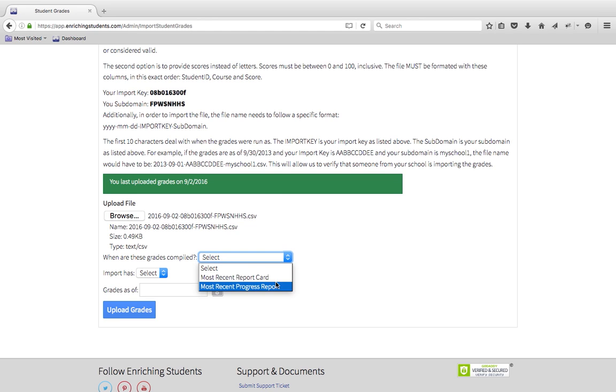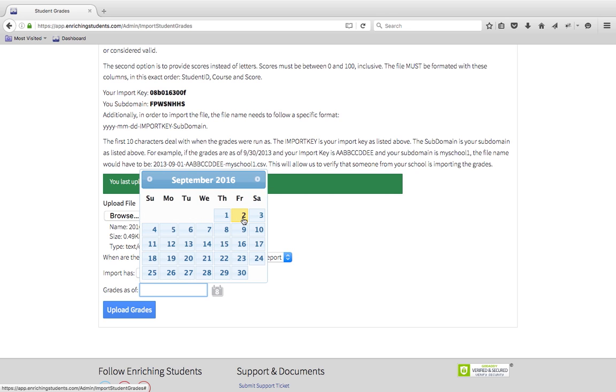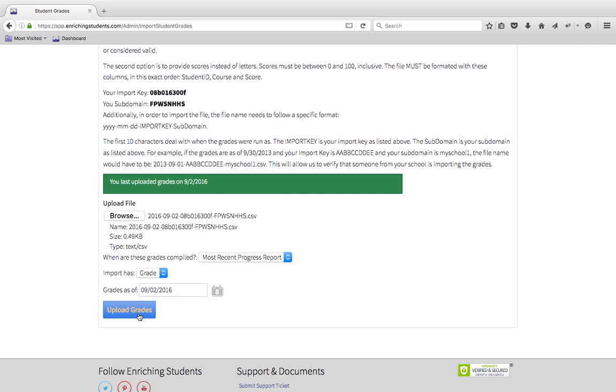I'm going to select Progress Report, and next you can select whether or not this import was letter grades or a score. So letter grades might be A through F, and a score might be 0 through 100. As you saw, our grade file included letter grades, so I'll select that. And then in this Grades As Of box, we can choose the date, which should match the header for that file. So I'm going to choose September 2nd. Next, click Upload Grades, and those grades were quickly and successfully uploaded.